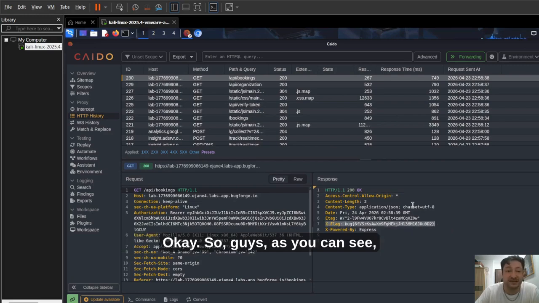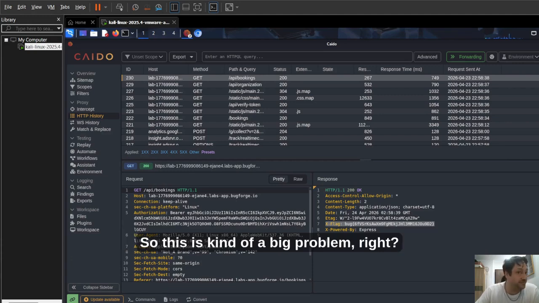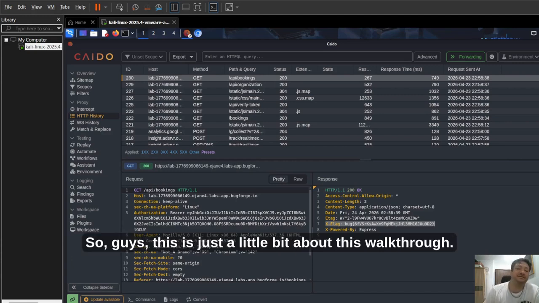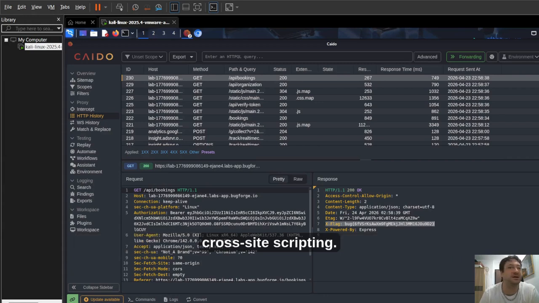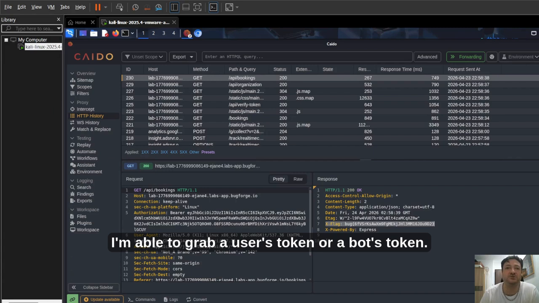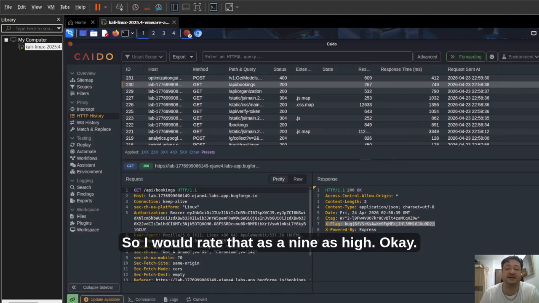Okay, so guys, as you can see, I just went ahead and captured a token. I was able to use it and log into the user's website. So this is kind of a big problem, right? So guys, this is just a little bit about this walkthrough. Now, if I were to give this a rating, I would give it a 9, just because I'm actively exploiting cross-site scripting. I'm able to grab a user's token or a bot's token, and I'm able to access that account. So that's a pretty big problem. So I would rate that as a 9, as high.